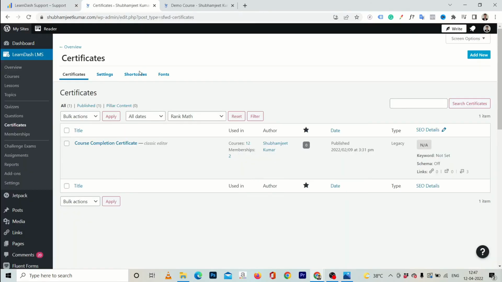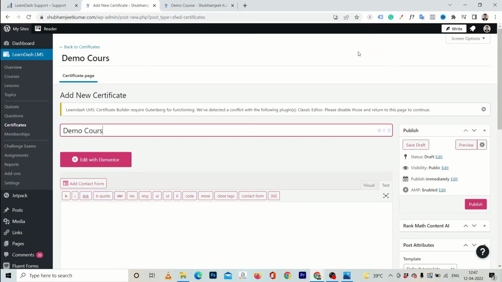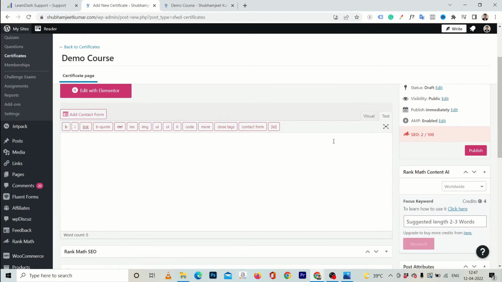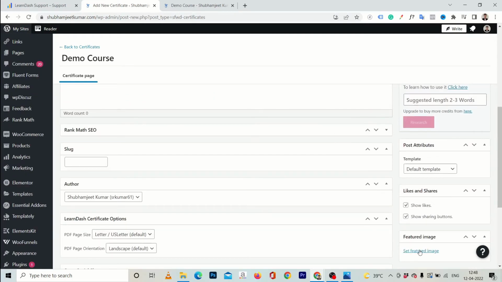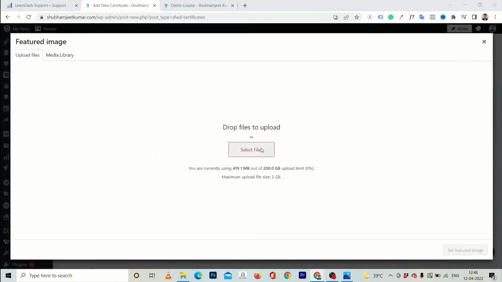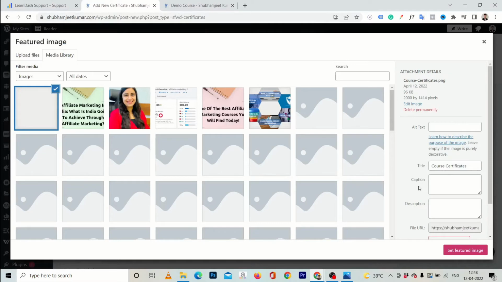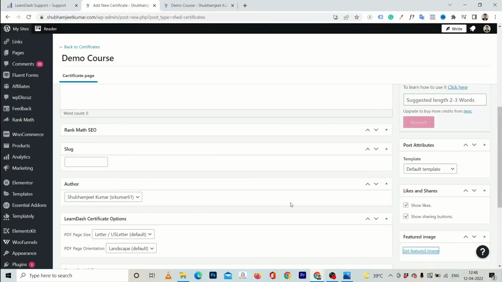Okay, now to add the certificate in LearnDash, click certificates and click add new. Now let's name it as demo course, or you can name it whatever you want. Now I'll set featured image as the image that we downloaded from Canva. So I'll click upload files, select files, and now this is the certificate that we created. Now click set featured image.